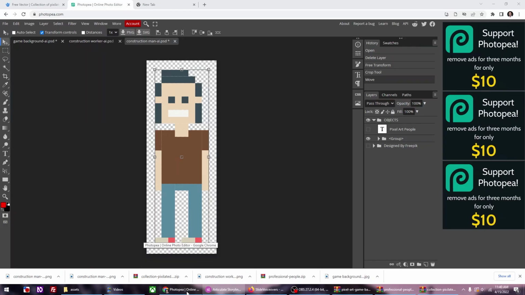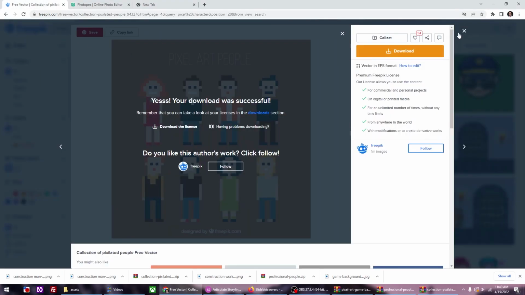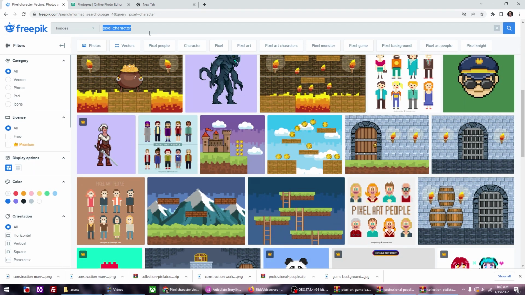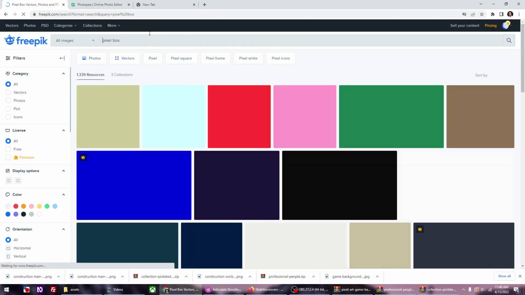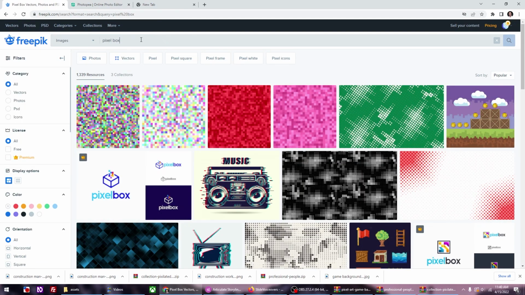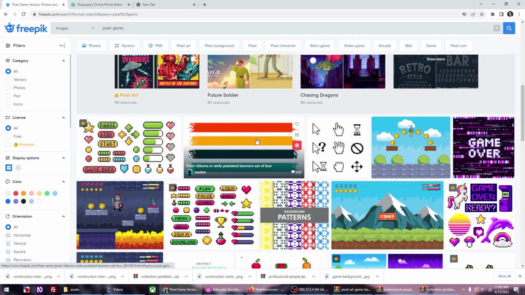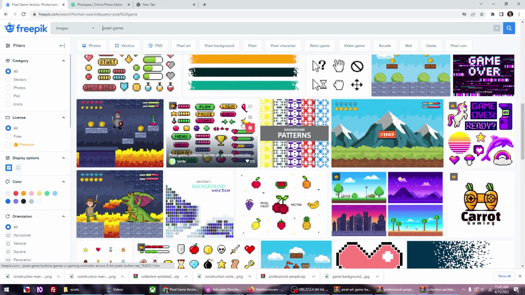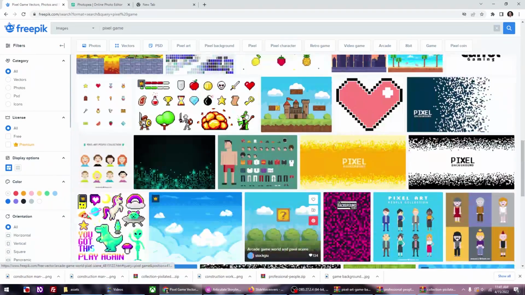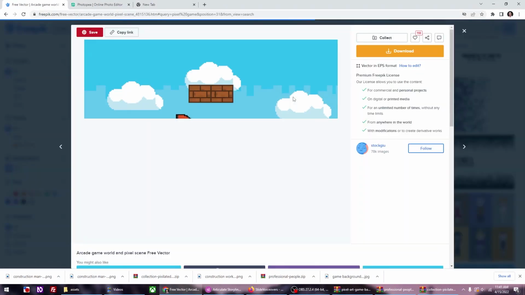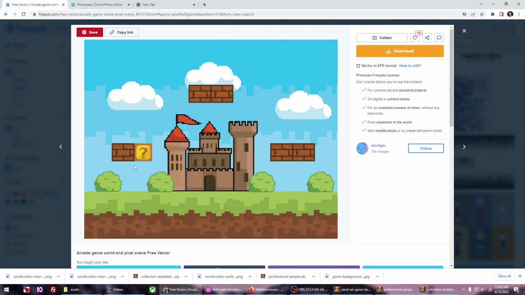Go back to Freepik. Click on the search option. Let's click pixel box. Let me see if that works. Nope. Pixel game. And let's look for a box. Okay, here we go. We have a box anywhere? Oh, here we go. This is like Super Mario. We only want to keep that. Let's download it.